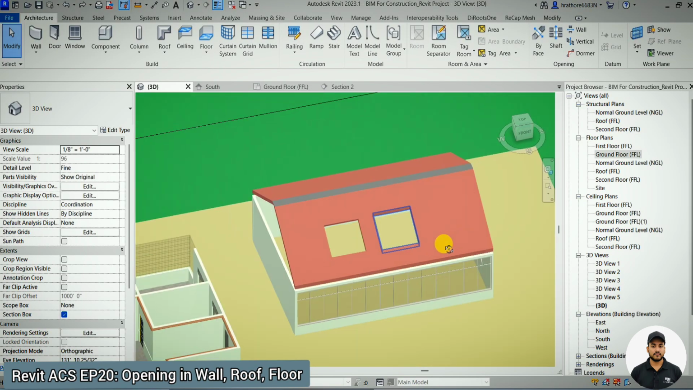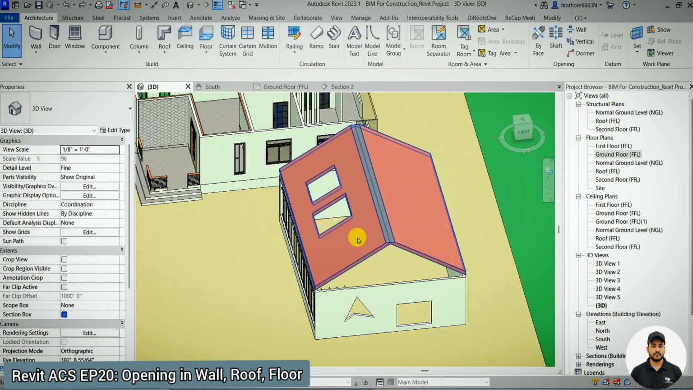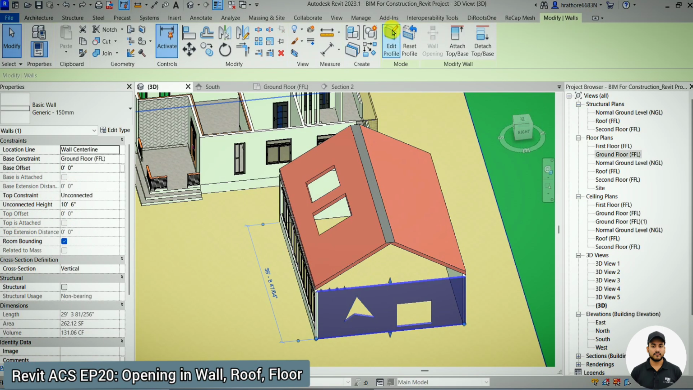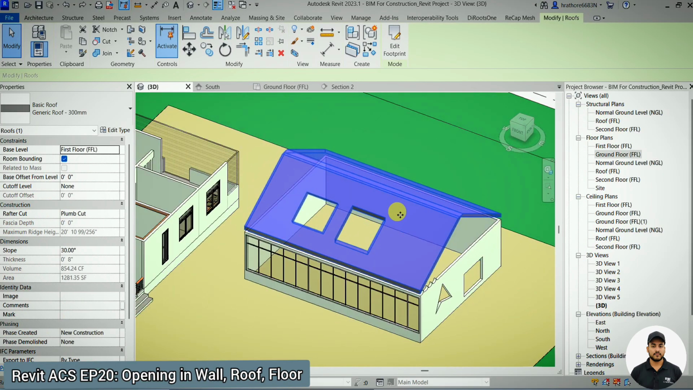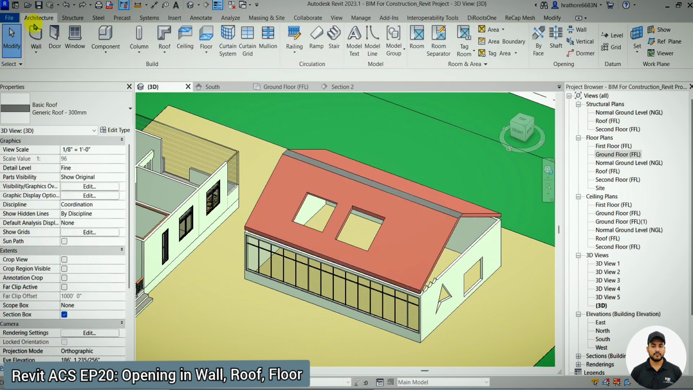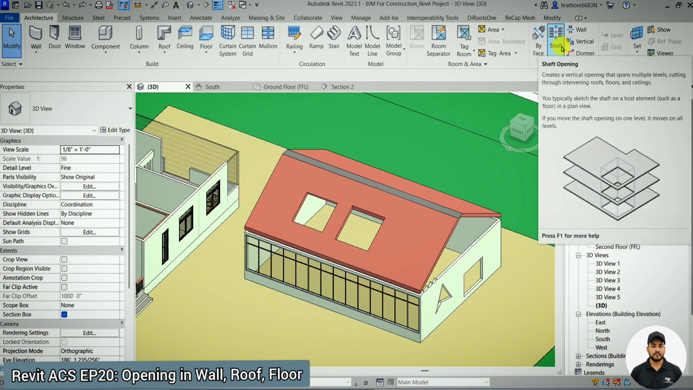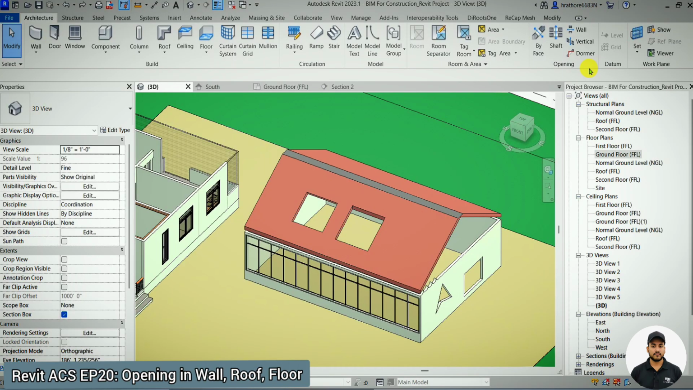So we have discussed how to create an opening in the wall, so two methods are there, by edit profile and by wall opening. Then we have discussed how you can create an opening in the roof, floors and ceiling. For all three this is applicable. So two methods are there, by face, by vertical. Next one is shaft. Dormer we will be discussing in the next video.